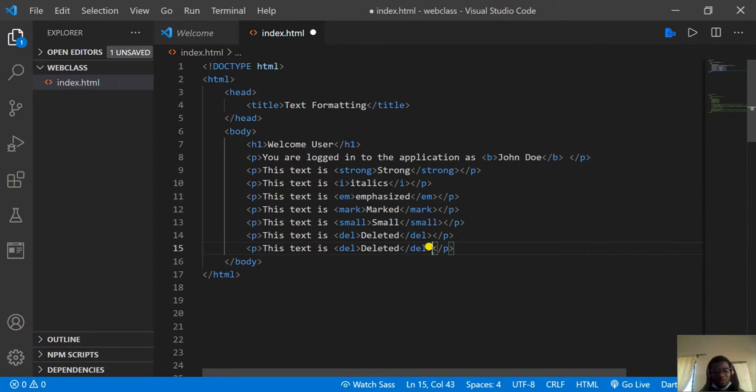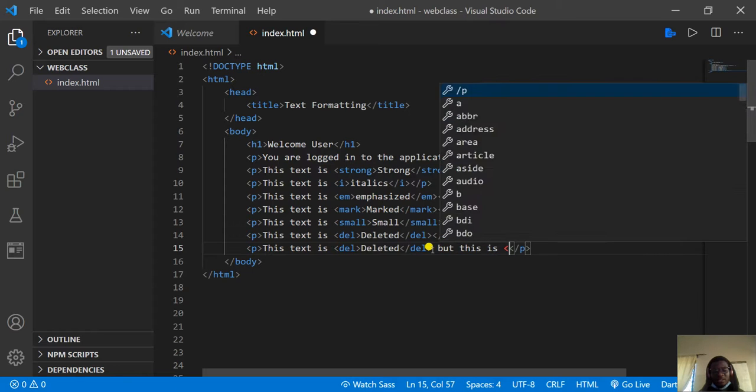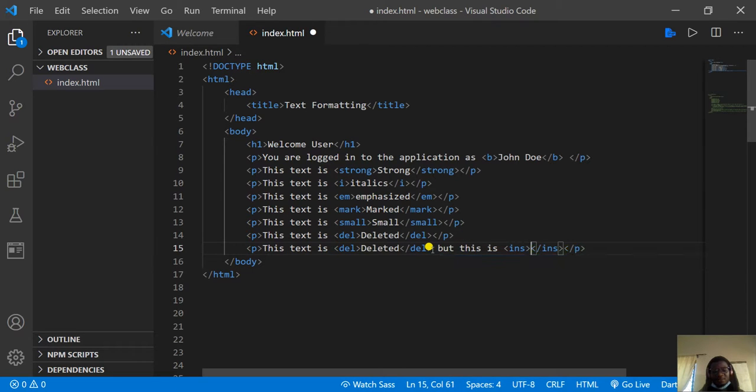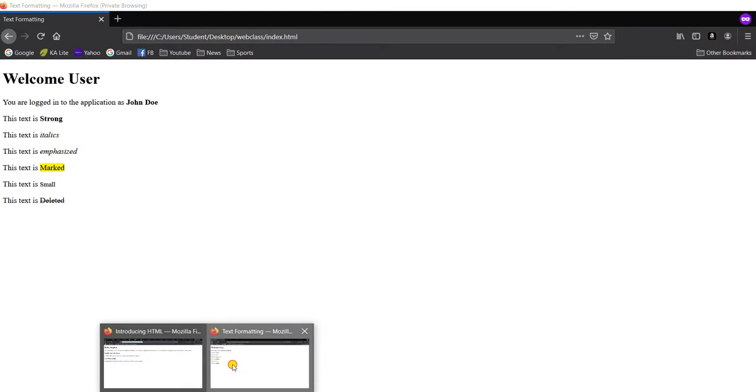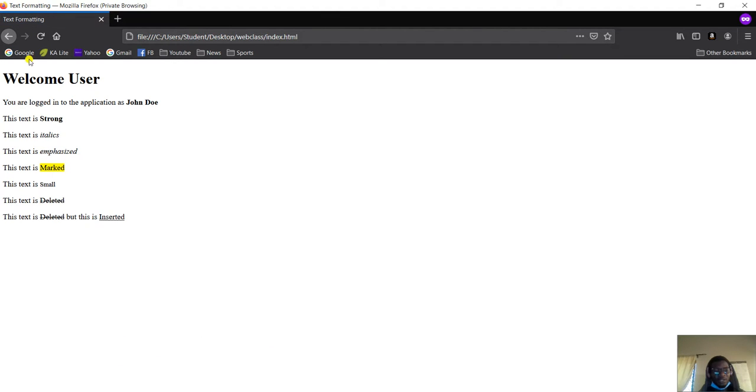Do you get it? Now there is this element we call ins, that's insert. So when we save it, you see this text is deleted. That means this one is no longer needed, but this is inserted. Do you get that? So this is a new thing. This one used to be there, but this is the new replacement for it now, and it is underlined.